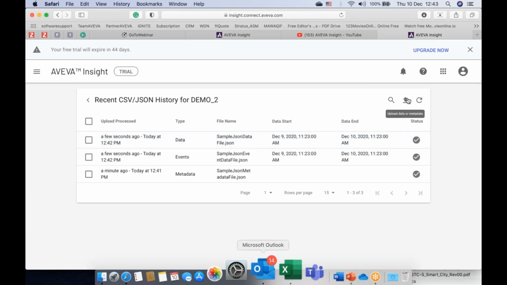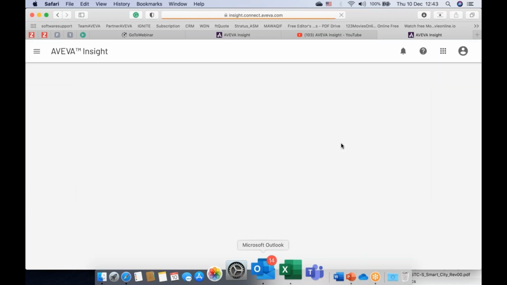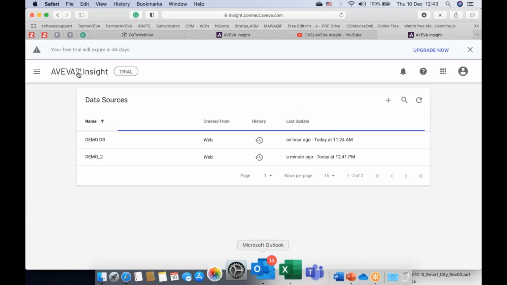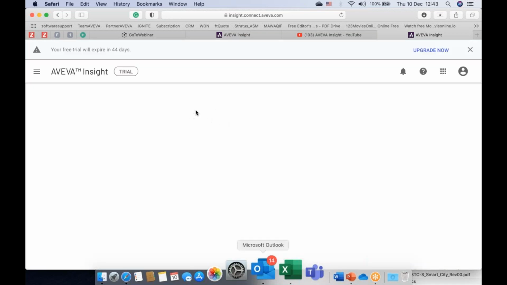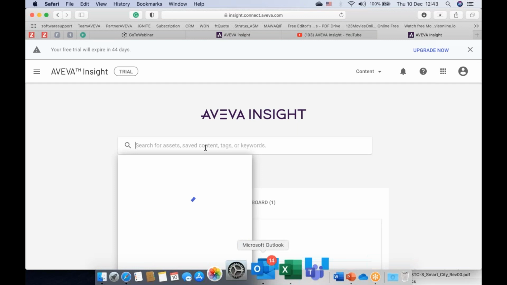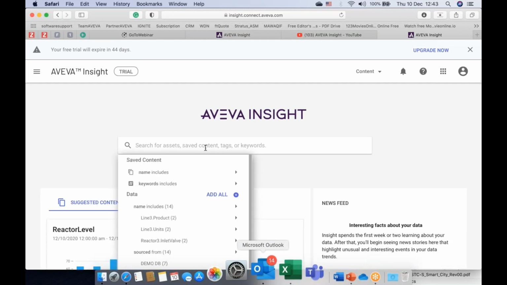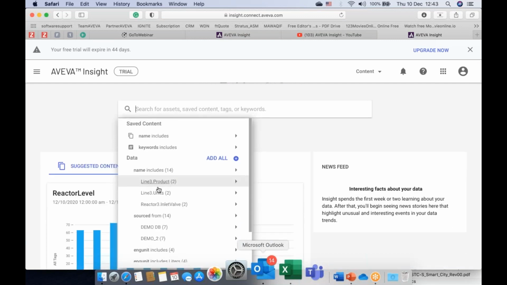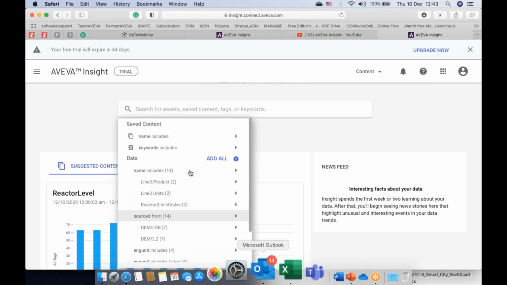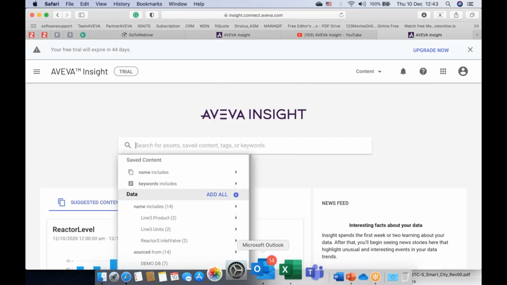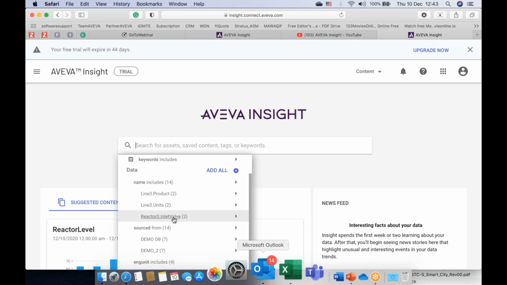So if I go back to the database that I have, and I go back to the main page by clicking the AVEVA Insight, if you remember, then we'll go and search for those data. I pretty much know what data has been created. So it's the line 3 product, the line 3 units, reactor. Those are the data that have been added. So I can pretty much select any tag. Let's go and select the reactor level 3.